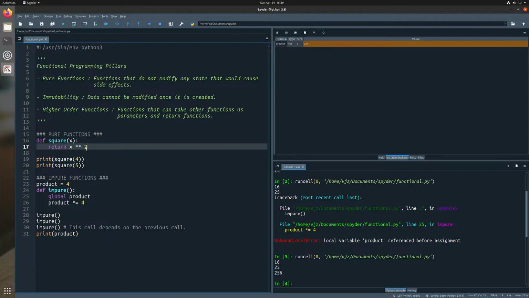And by the way, this can be reduced to a lambda expression, but I'll show you that in a little bit. But this is kind of the gist of it, and this is how we want to use pure functions rather than impure functions.